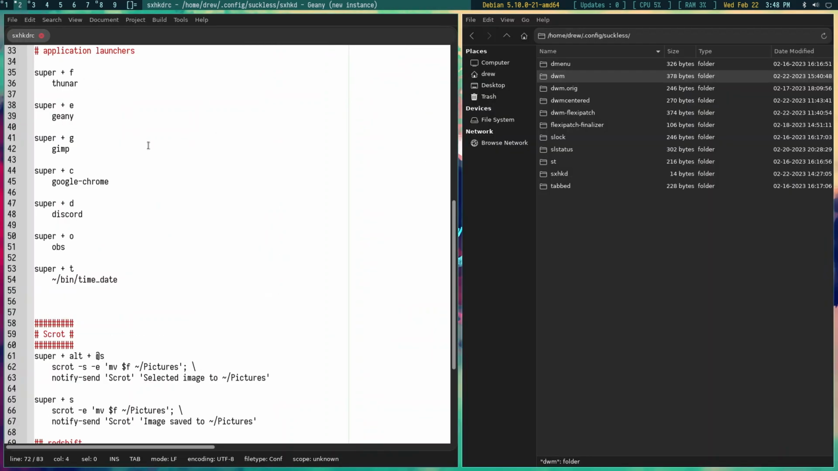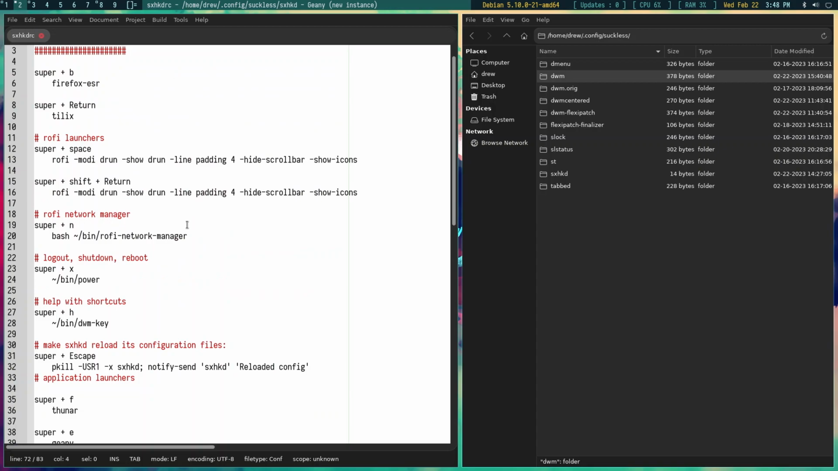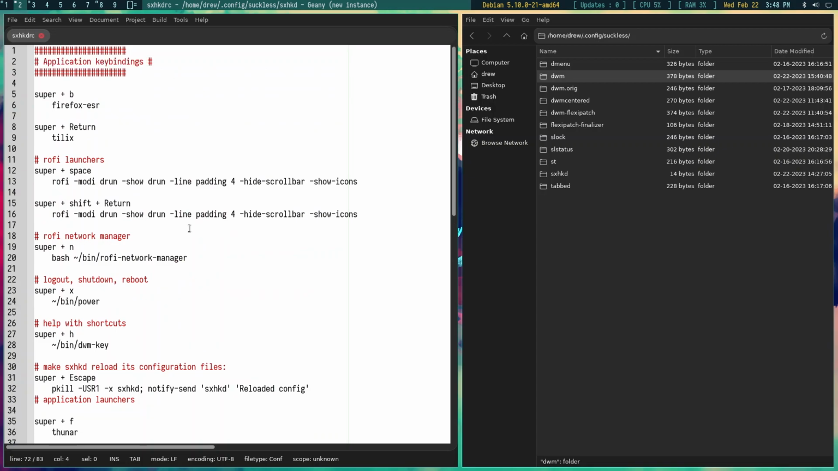Again, if you are using something like SXHKD, sometimes you want to keep it as simple as possible, and make sure that if you change something, you put in the feedback. Like if it says reloaded, just so that you know that it has reloaded. Now, since this is such a simple and elegant solution to key bindings, I'm going to put what I have in my dotfiles on my GitHub, which will be in the description below. So if you want to use them, you're welcome to.